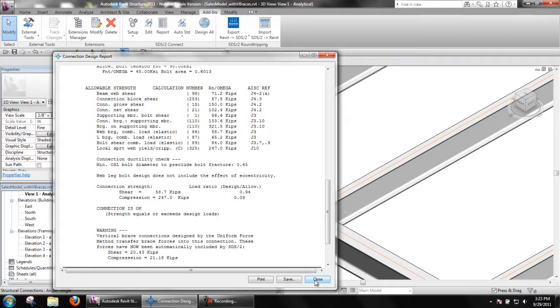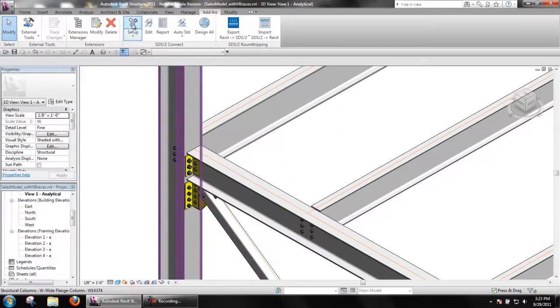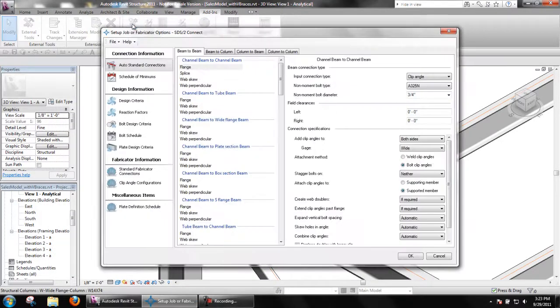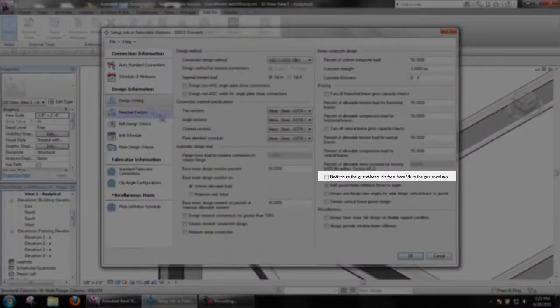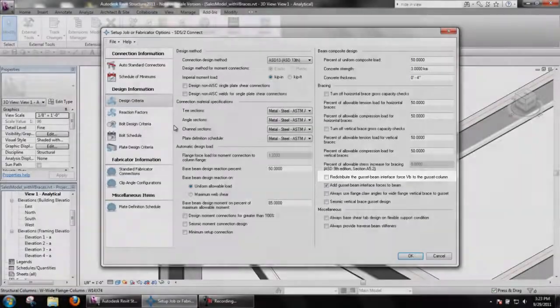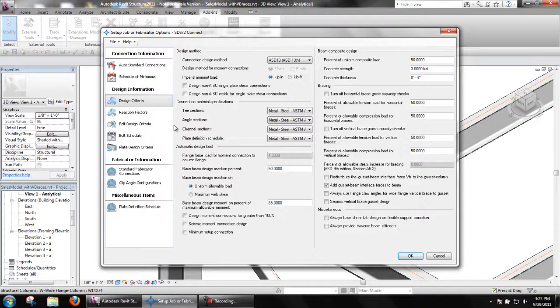The second option to look at in design criteria is redistribute the gusset beam interface force VB to the gusset column. If this is turned on, the shear forces are taken into account in the gusset column connection, and the gusset actually acts as a haunch in this case. This option is also available through the connection edit window.